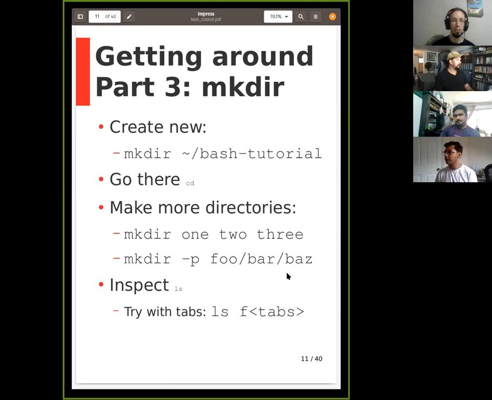You can make multiple directories in one command. Oh, sorry, I should say go there, as in go into your bash tutorial folder, because you don't want to clutter your home directory with lots of stuff. And then you can do mkdir 1 2 3, which makes 1, 2, and 3 as directories.